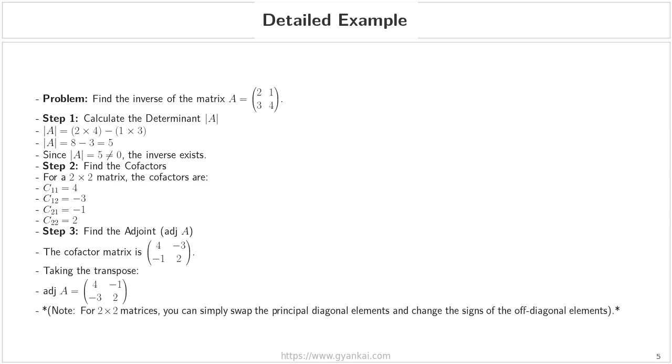Next, step 3. Finding the adjoint of A. First, we arrange those cofactors into a cofactor matrix, which looks like 4, -3 in the top row and -1, 2 in the bottom row. To get the adjoint, we take the transpose of this matrix, which means we switch the rows and columns. So, our adjoint of A becomes 4, -1 in the top row and -3, 2 in the bottom row. As a quick tip for your exams, for a 2-by-2 matrix, you can achieve this same result simply by swapping the elements on the main diagonal and changing the signs of the other 2 elements.